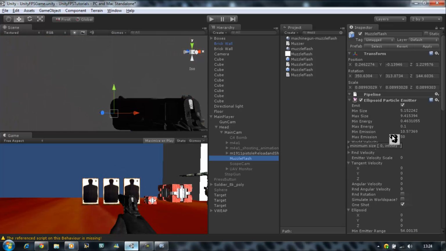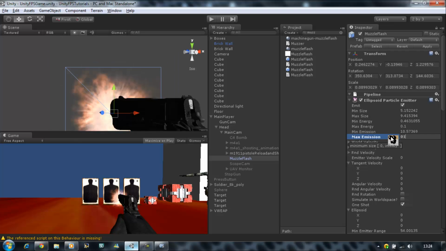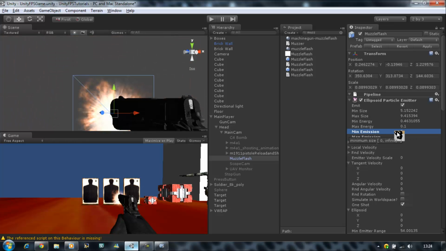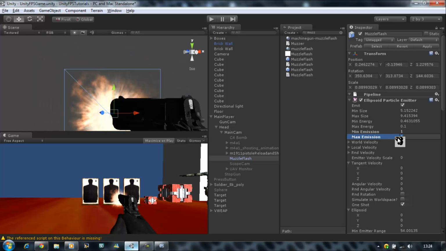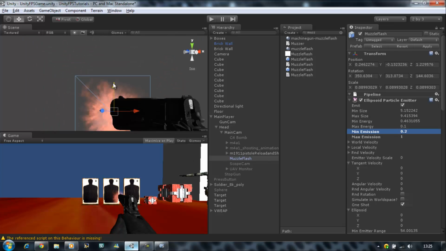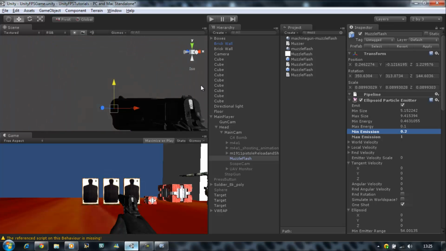Do I need any changes on this? Yes, I do. I'm going to set this to 0.1, and I'm going to set this as 1 as well, or 0.2, or 1 and 0.2. Okay, put that up a bit. If you guys don't have these particles, I will put them up on the website so you can take them.